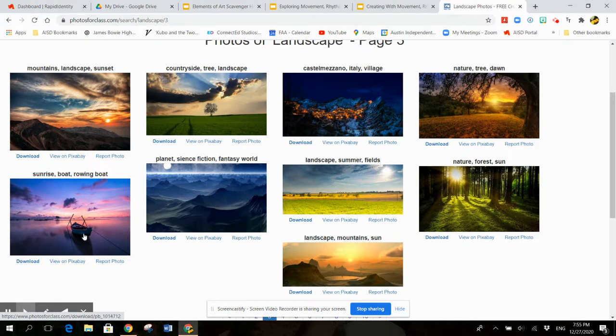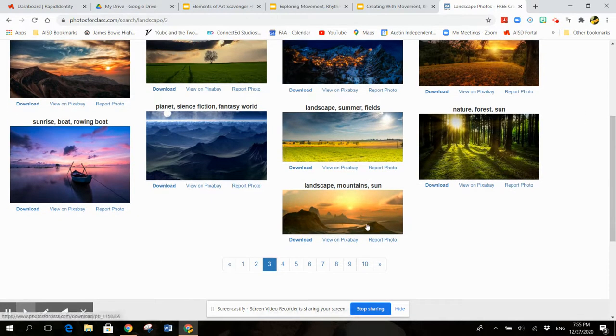This one's gorgeous. Oh, that would maybe even pick up blue violet. So there are several that you can choose from. And that is your assignment, to find images. Look at that with that yellow orange. Gorgeous. I'm going to click on that one.